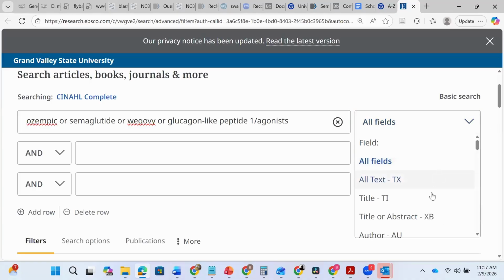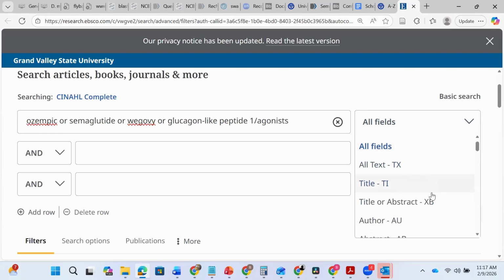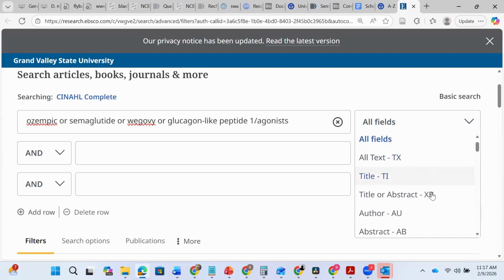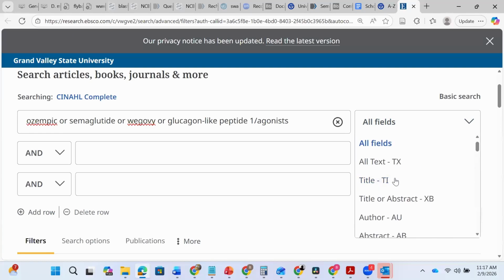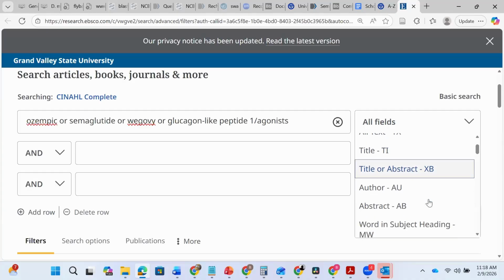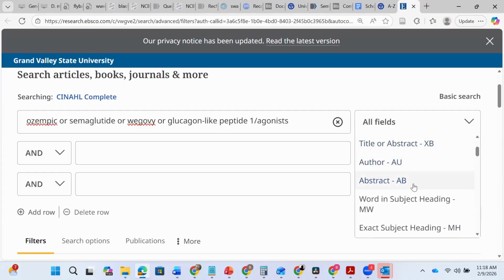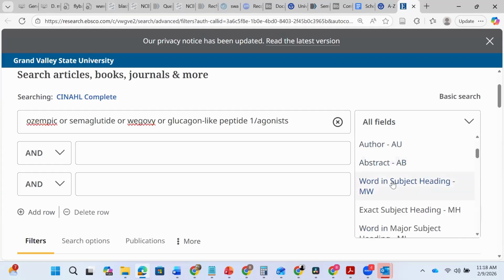So let's say I want this thing to be really, really relevant. And so I can say, you know what, I want it in the title. That's specific. If it's in the title, it must be important. Or you know what, I want it in the abstract, meaning I want it to be central to the particular papers I will find. Of course, Ozempic is not an author, but I'm just going to do the word in subject headings. Okay.